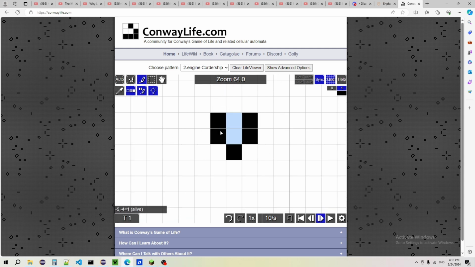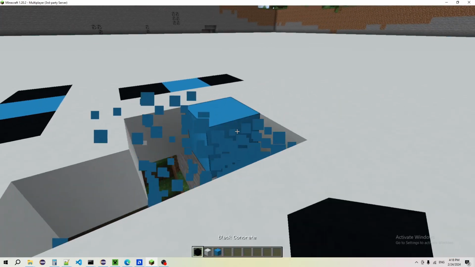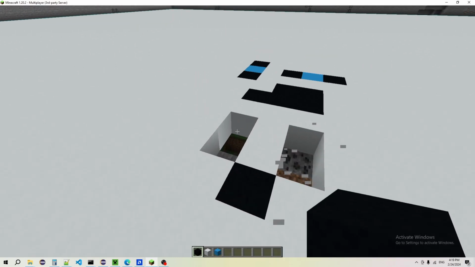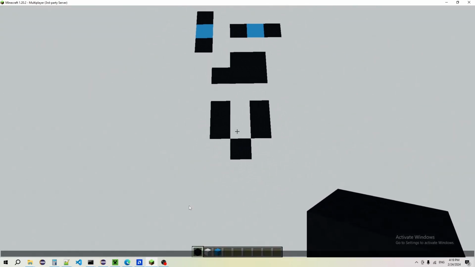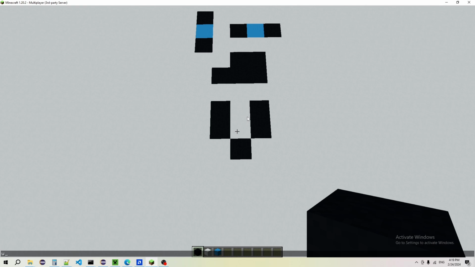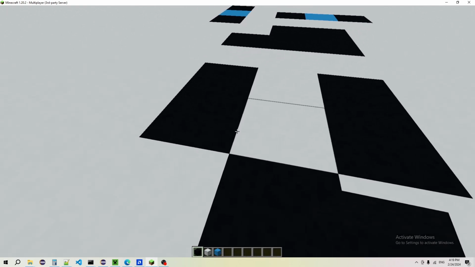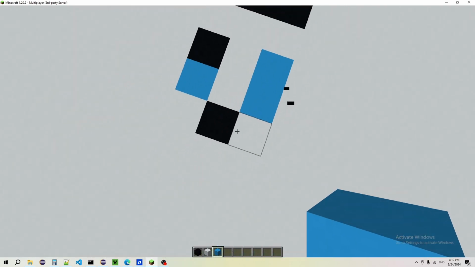That one died, those 2 were born. So it turns into a Y. That becomes this, right? So what's happening here is this one survived. These 2 survived. Those 2 were born.